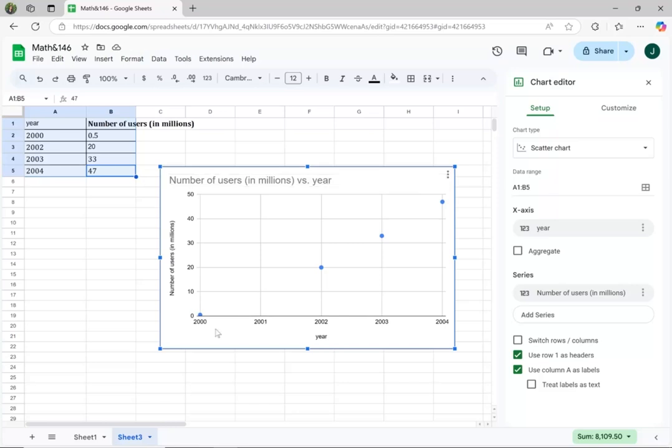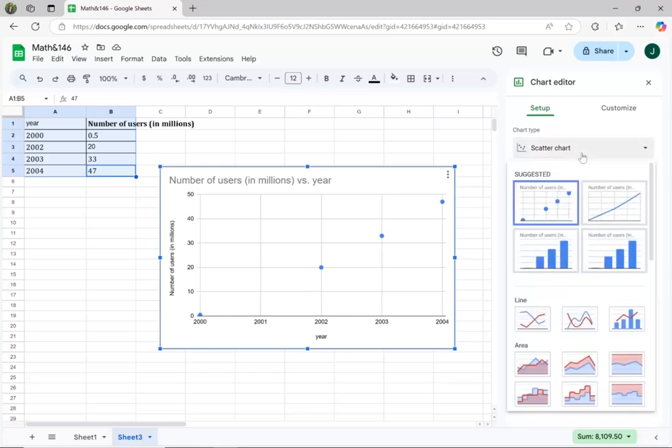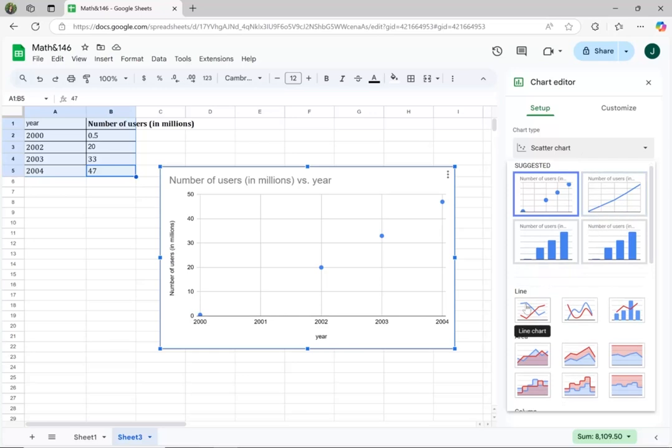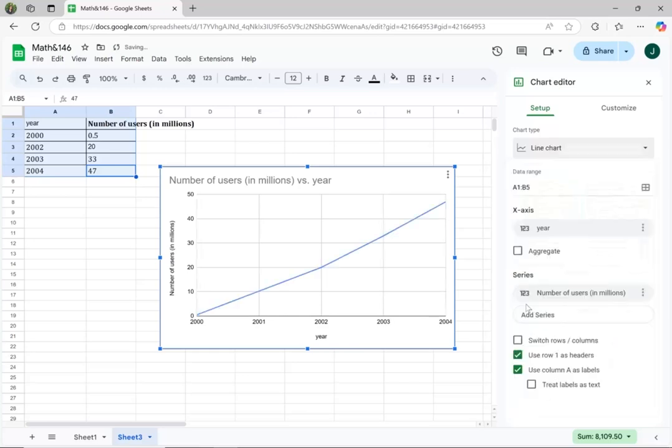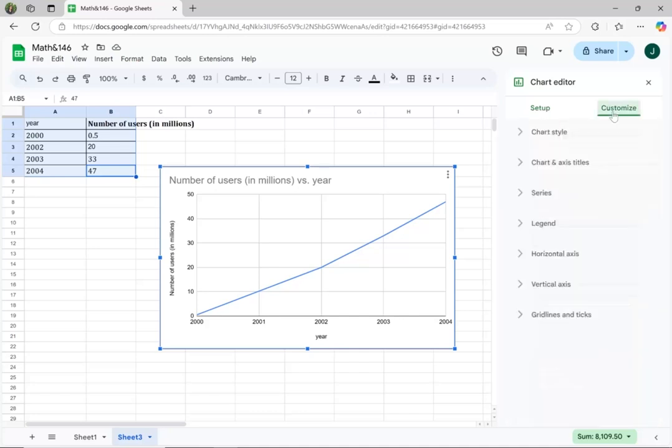Remember, with time series plots, we need to connect all the points. So I'm going to have to change the type of graph that we have here. I'm going to click on Line Chart, and this is what we want. Now we need to be able to see the points on the graph. When I click on this option, Line Chart, it doesn't show me the points. So here's what we're going to do. We're going to go under Customize. We're going to click on Series.